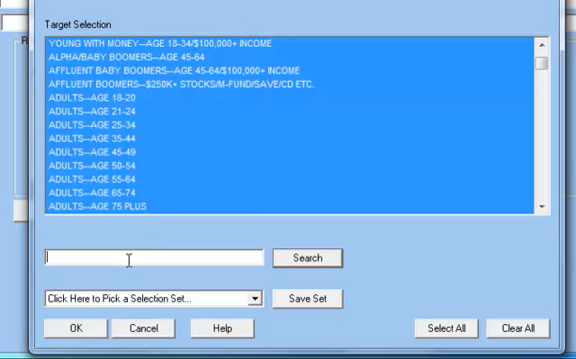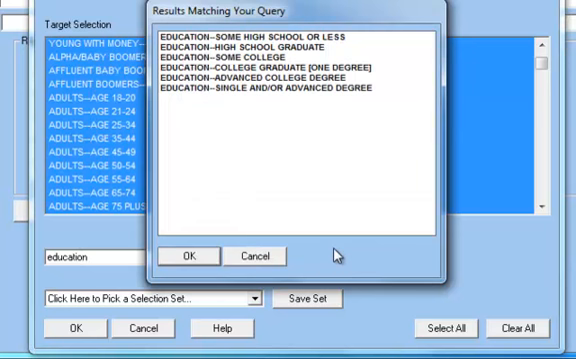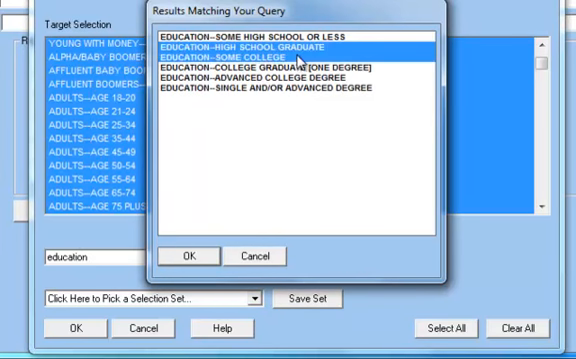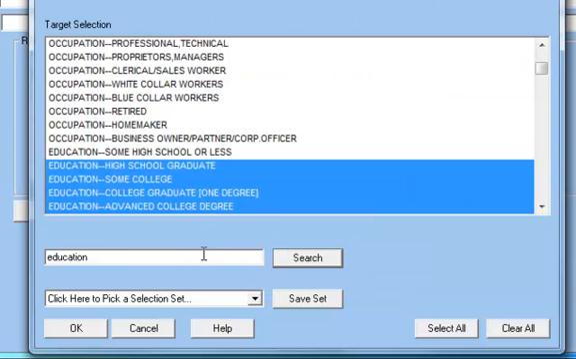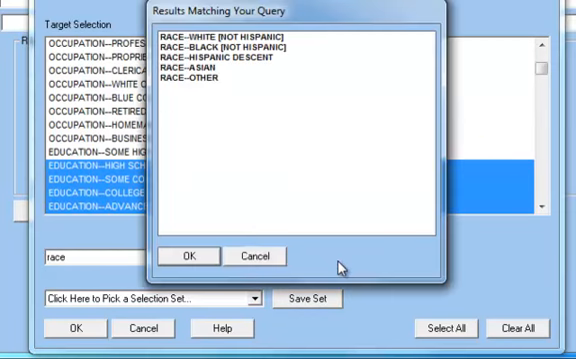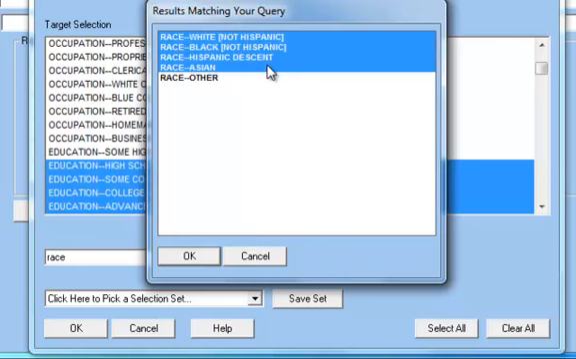Also, note how I use the search box to find certain items in the list quicker. Here I'll type in education, click on search, and the search feature will help narrow what I'm looking for. Again, you'll still need to hold down your Control key when you're making selections in the results window. The last target we want to look at is race. Again, we'll use the search feature to narrow what we're looking for, highlight those items, and then click OK.